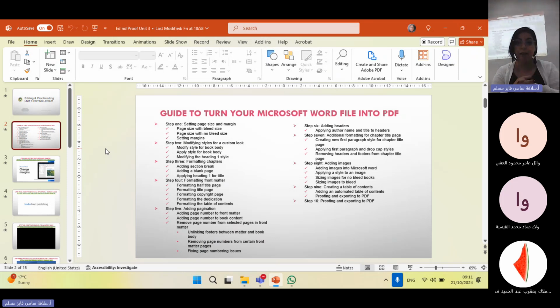Okay. And step 6 is adding headers. You have headers and footers, for example, how to use them, how to add them, how to change the font, the size of the lines, and so on. Step 7, additional formatting for the chapter title page. Step 8, adding images. Okay, adding images, videos, or photos. Okay. And step 9, creating a table of contents. Step 10, the final step, is to proofread your document and convert it to PDF, okay, for publishing purposes.